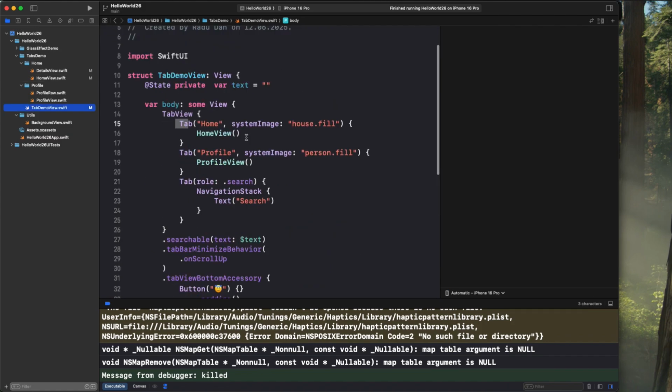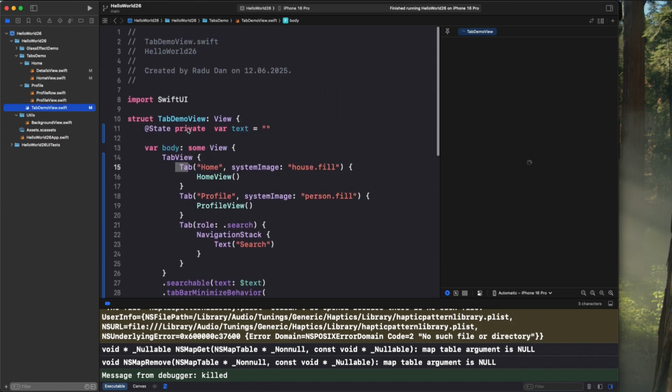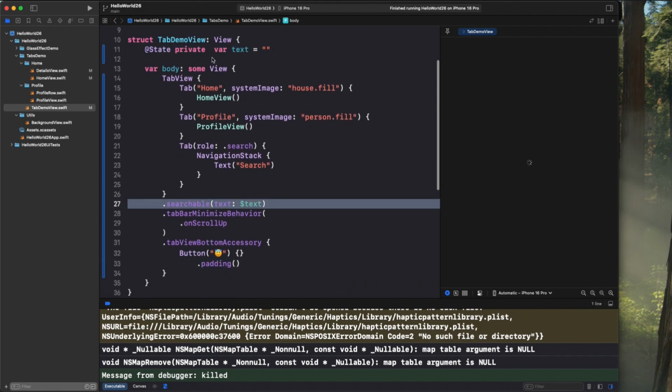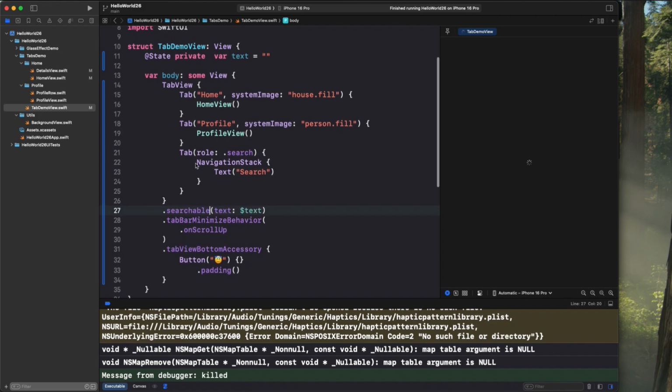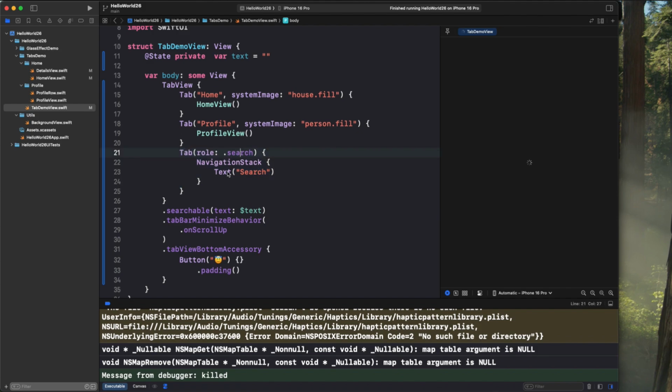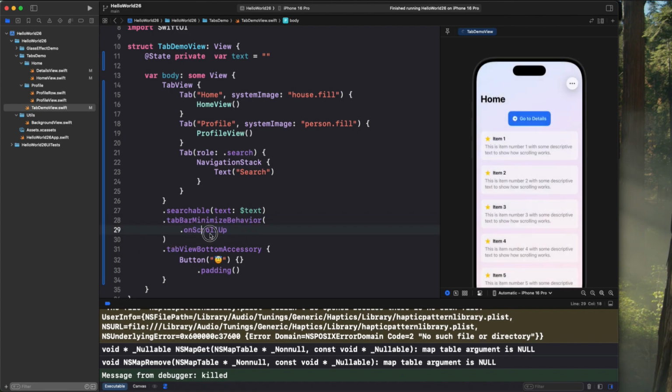All right, folks, I'm going to wrap up today. And finally, we saw how we can use the search by creating a binding to a text variable. And here we could put the searchable modifier. And with a tab that has the role search, we can see it in action, the new design of the search function. And we can use the tabBarMinimizeBehavior.